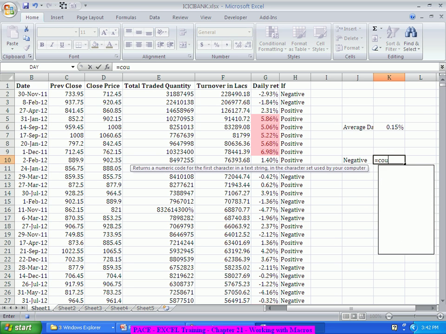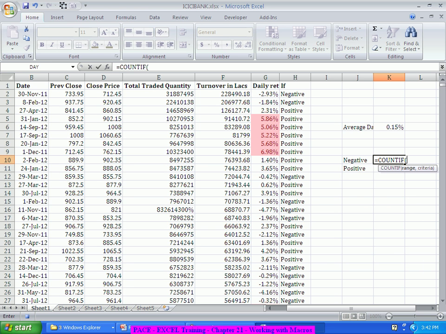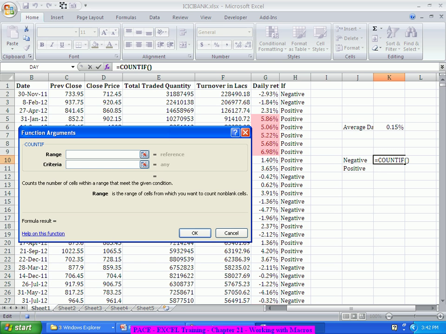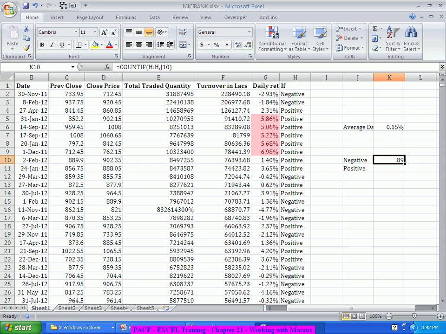So I'll use equal to COUNTIF. The range is the H column and the criteria I will put as negative. So it will count that there are 89 negatives and you drag it down, there are 85 positives in the data. These are the total values.